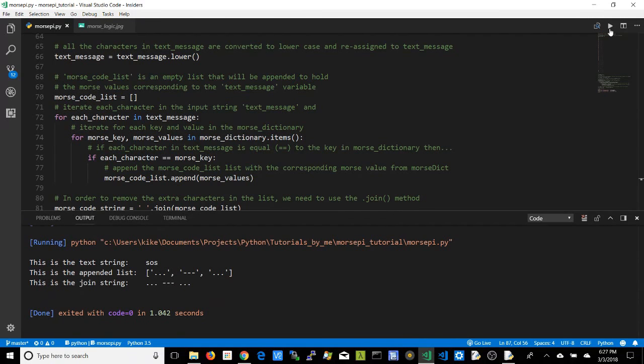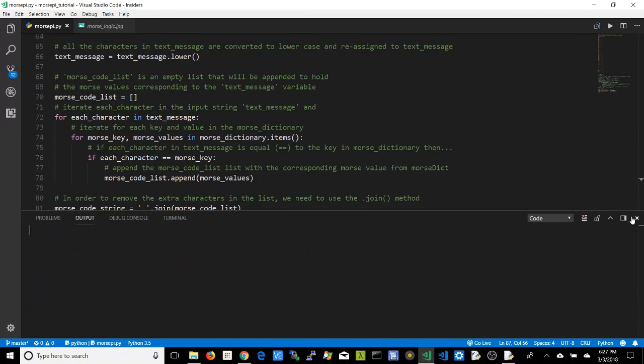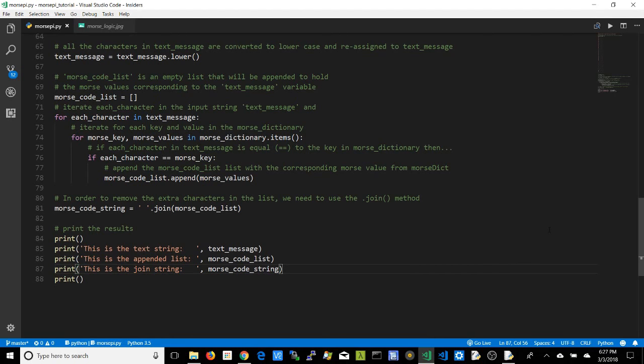All right, so the message is SOS. The list is what you can see with brackets, quotations, and commas, and the joined string is what we're looking for, that we can later use for other scripts. Now, this script is not in its final form. It is being written sequentially, and we're going to turn it into a function, and then this loop we're going to condense one-to-one into a list comprehension. Okay, so let's do that.